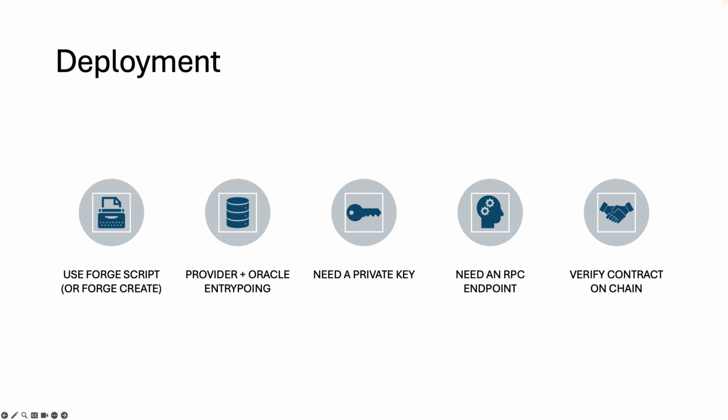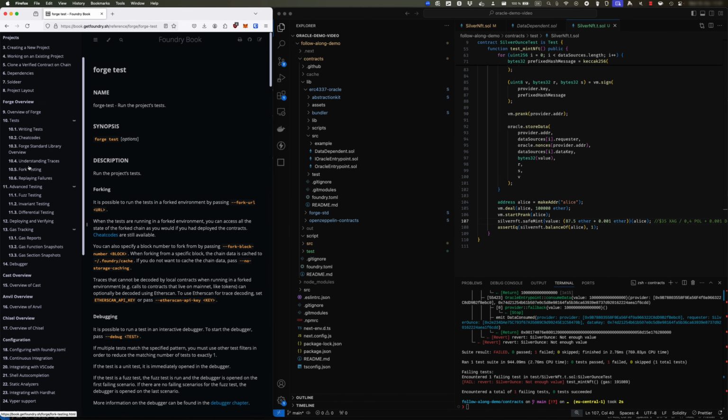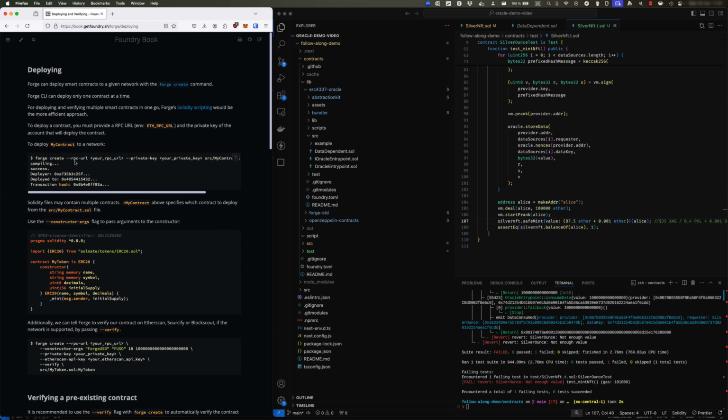So without any further ado, let's get started. To deploy everything, I like to use Forge Script. There is also Forge Create. We basically just provide an RPC URL and a private key, but that's not what I want to do. I like Forge Script a little bit more.